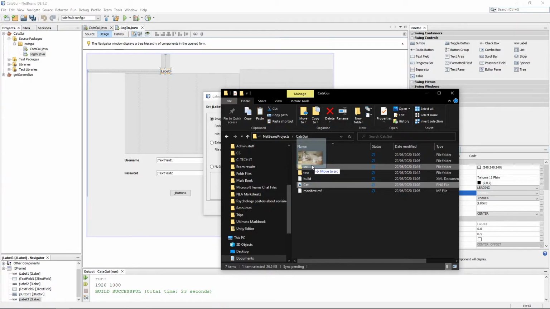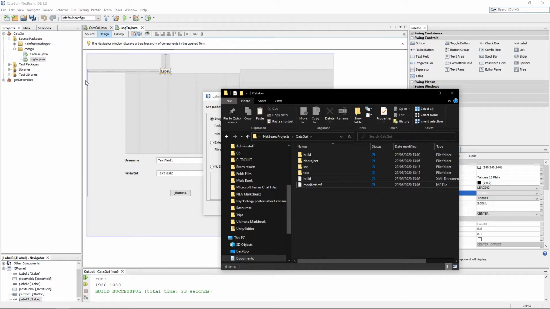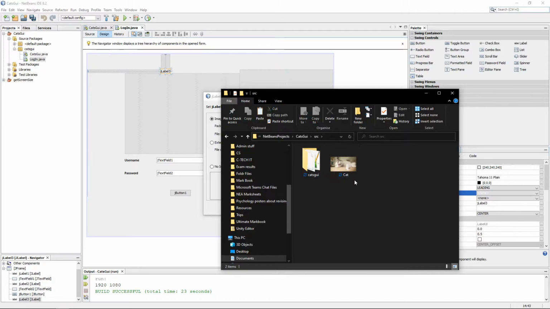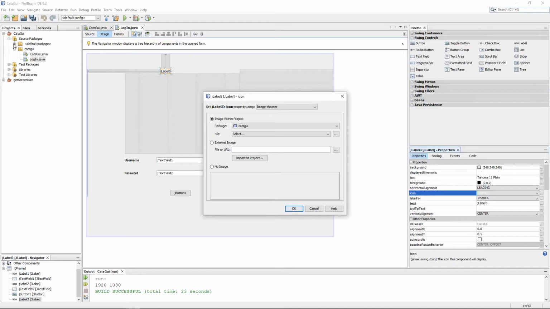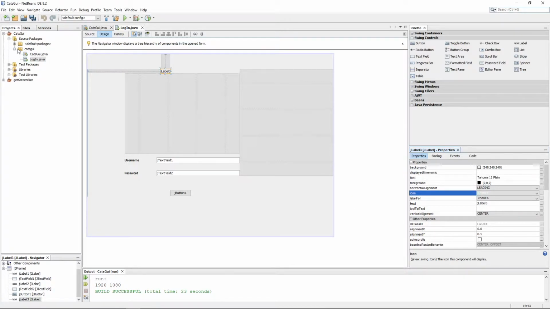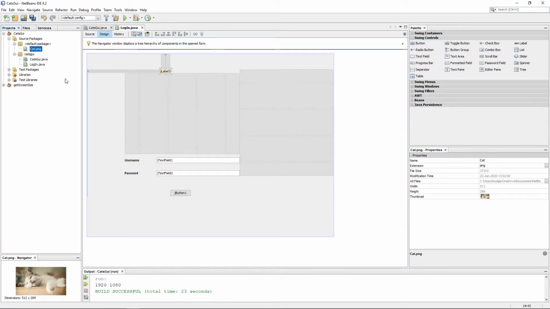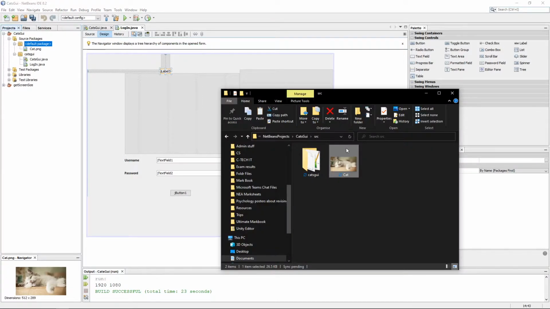So we're going to move it inside the SRC folder. Now the second we do that, can you see I've got a default package just there? So you put it inside this default package on my project. It's going to give us issues until we do that. So you can see my cat picture just there, and that will work fine if you're okay with it saying default package. I'm going to move it one step further, inside this bit just here.